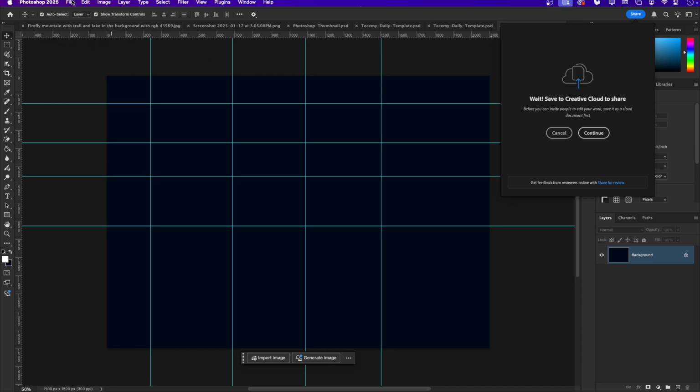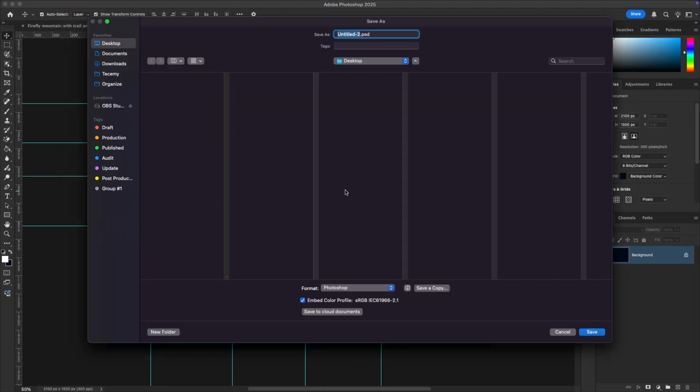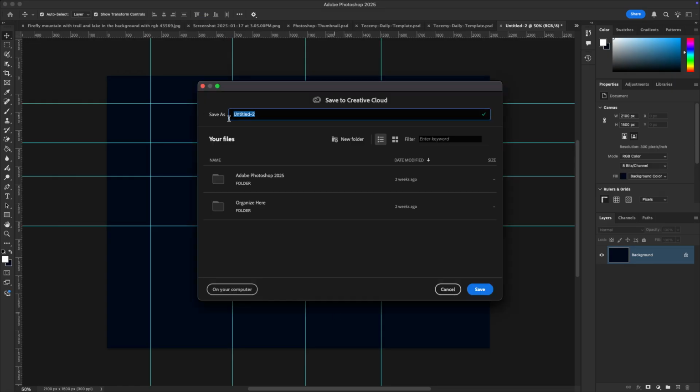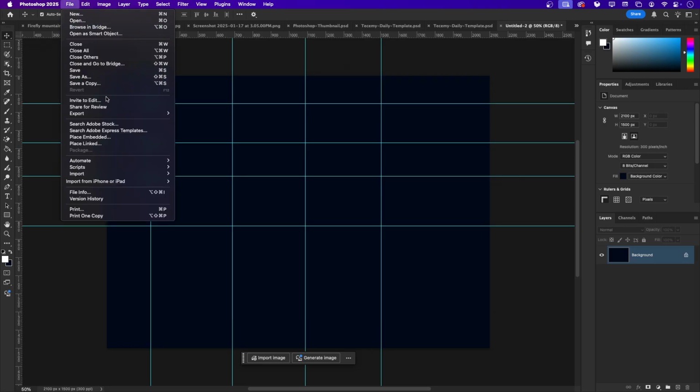If you remember, when you do save as, for example, and we go to save to cloud documents, it's going to be a PSD, I think it's cloud PSDC, I believe it is. And then there'll be a cloud icon. Now we talked about that in the home section, so go check out that video if you need a refresher on that. But that's basically what invite to edit is.